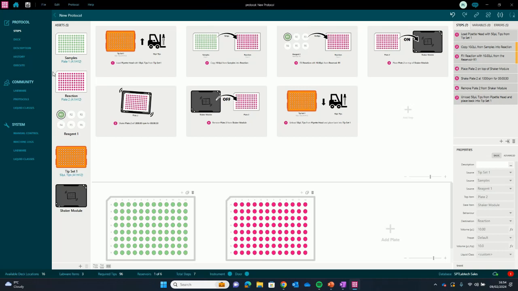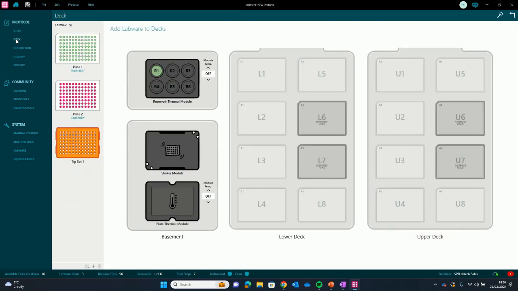Once you've done that, you now can go to the deck of the instrument. So here it actually shows you, in this case, only the three things that we're using in this protocol. And then the upper and the lower deck, and then the units that sit below the decks.